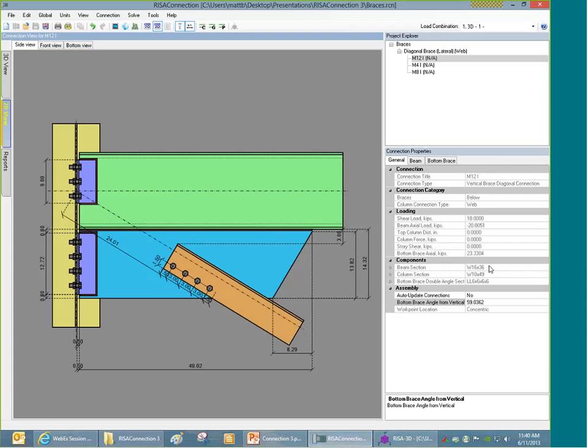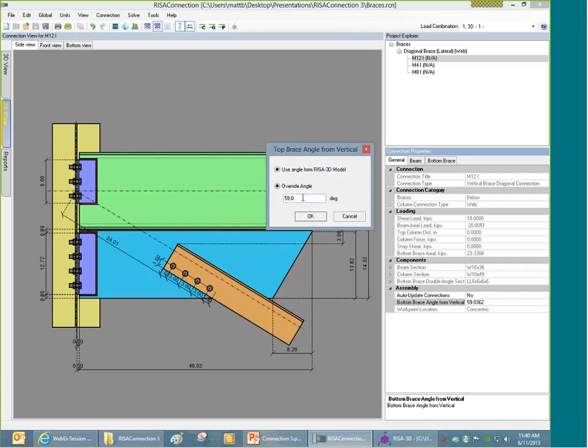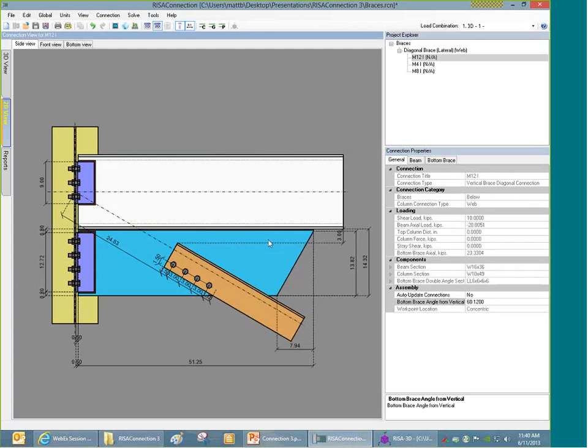What we've built into the program is the ability to override this angle that came from RISA 3D. For the most part, things that come in from RISA 3D, such as the member size, can't be overridden once we get into RISAConnection. But I can come in here and make this more realistic. So I'm going to say, rather than using the angle that RISA 3D gave me, I want to use 60.12 degrees. And you'll see that it alters the geometry slightly.